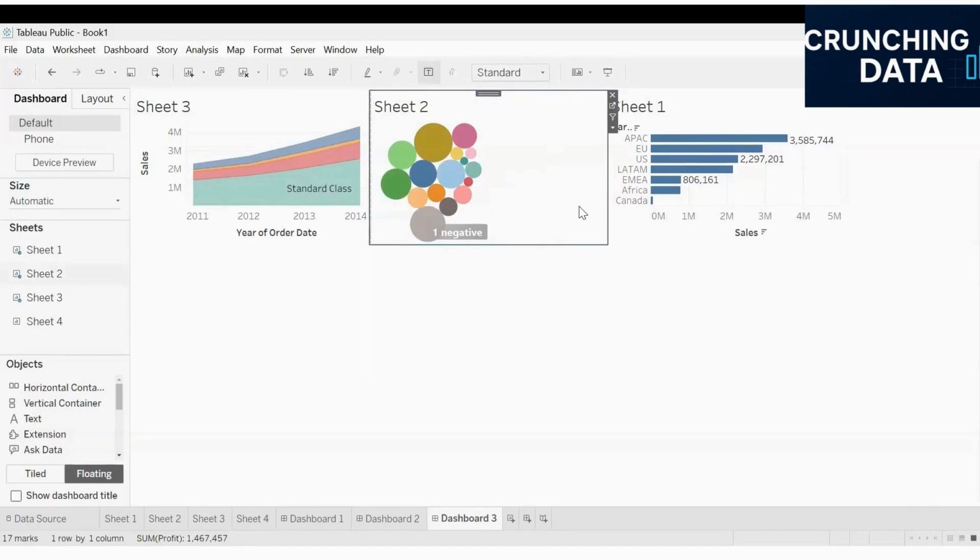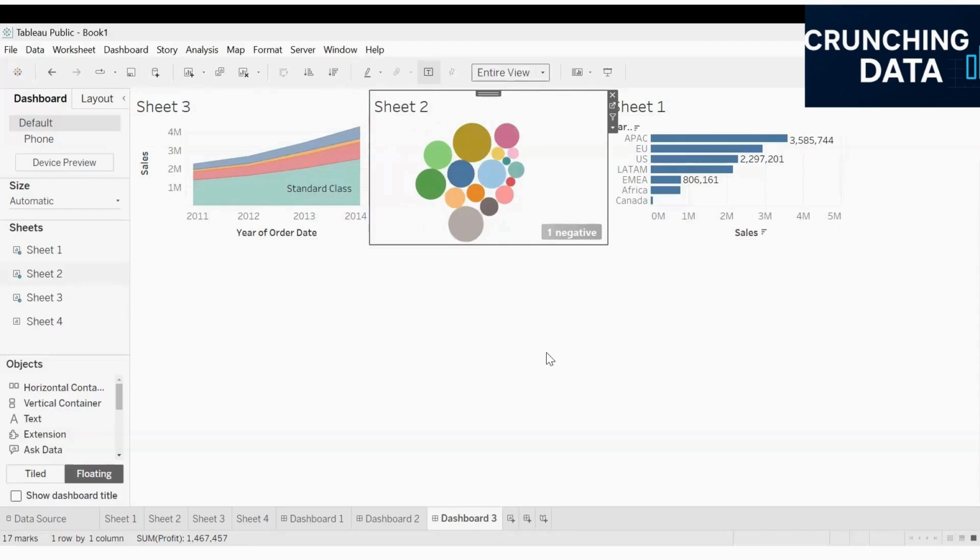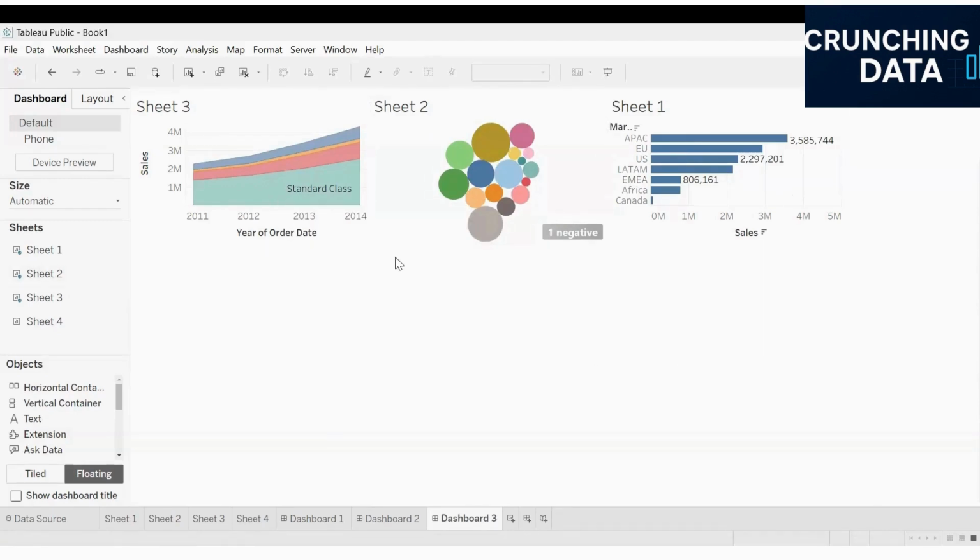Now, if you want to fix these visuals, you can select them individually, and over here in the size, you can adjust the size also. So let's say it is acquiring the entire view over here. This would be done like this.